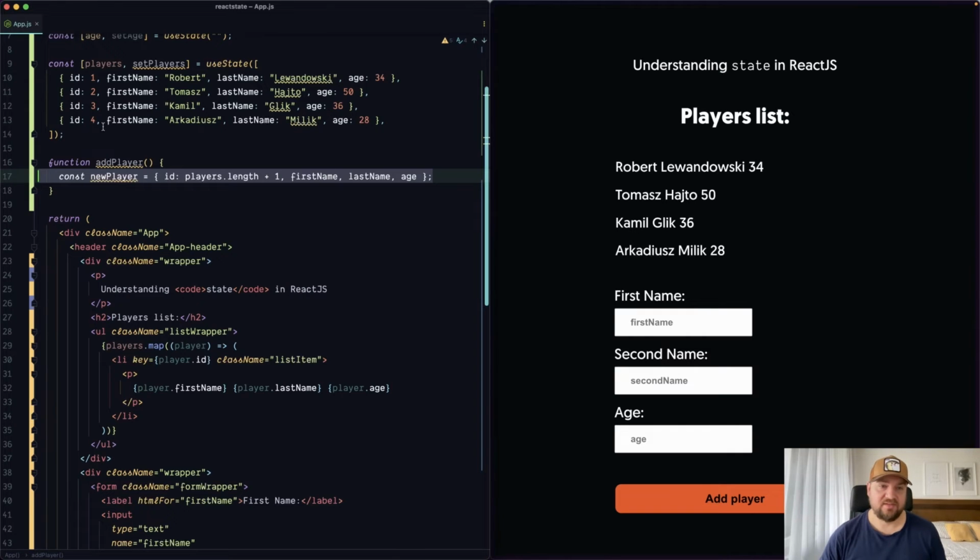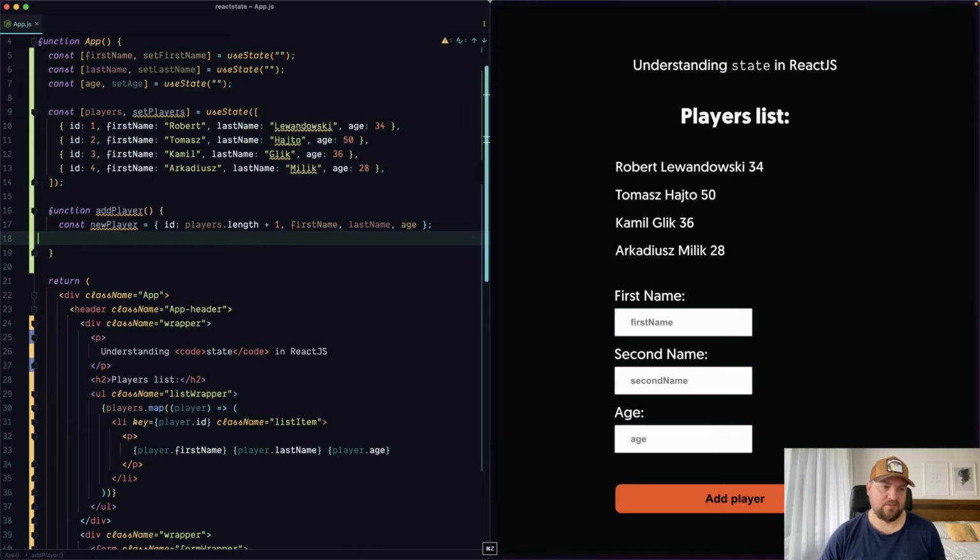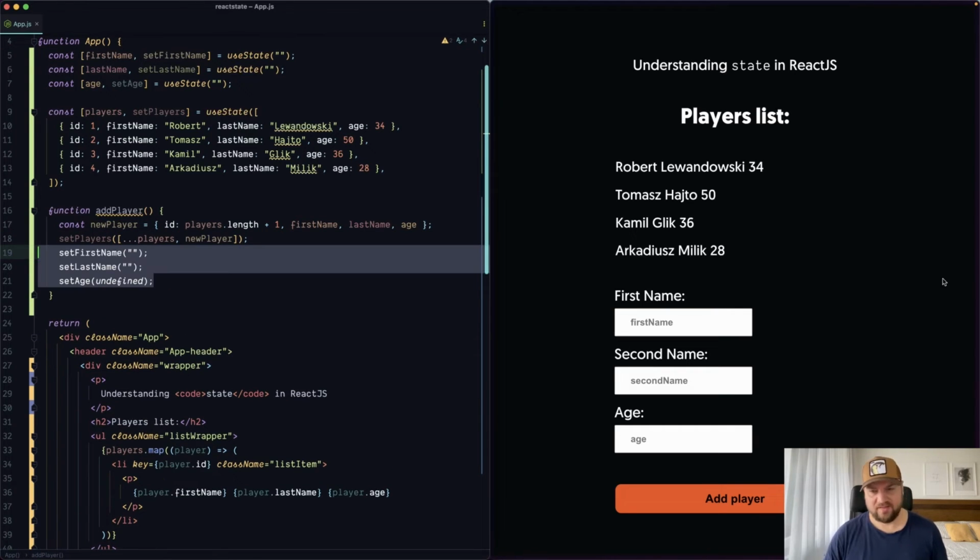First name is coming from the state, it's here. Last name is also coming from the state, and age is coming from the state, which will be set on changes in these inputs. Next we need to set players. So this is how you would set the new state with array values and put the new item at the end of the state. And at the end it would also be useful to clear the states in our inputs.